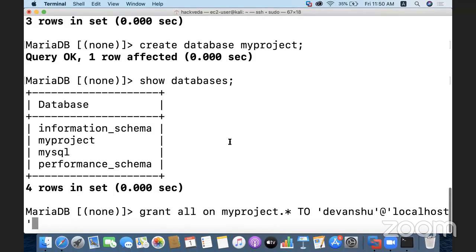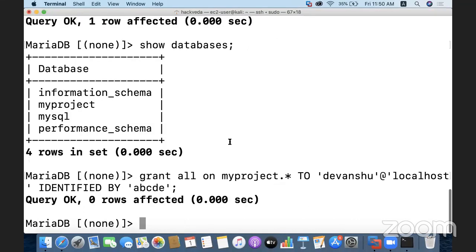Clear? Yes, sir. Followed by that, you have to call the command again, identified by, and you have to define the password. Okay. Yes, sir. Once you define the password, you press enter, and now you can see the permissions have been granted. Okay. Yes, sir. Now we are done with this. Now we'll go to the next step. So we are ready with the databases part.